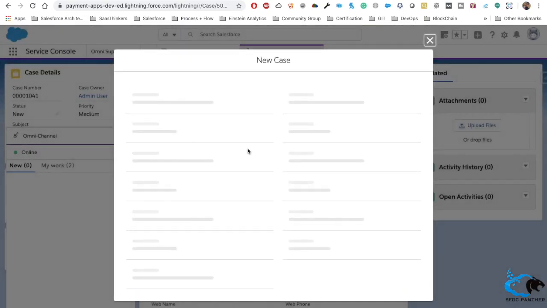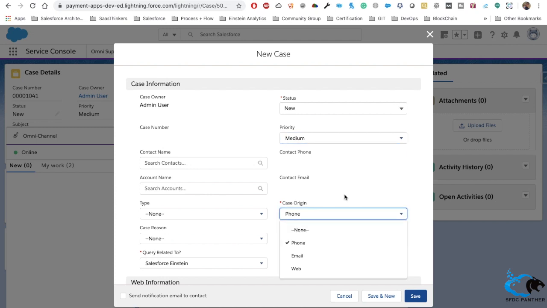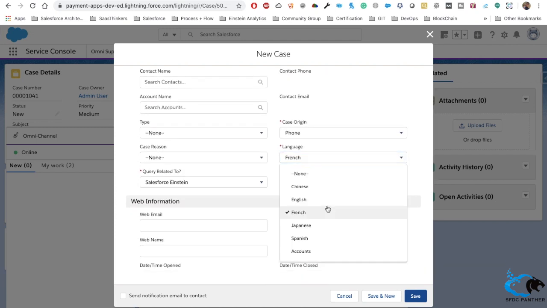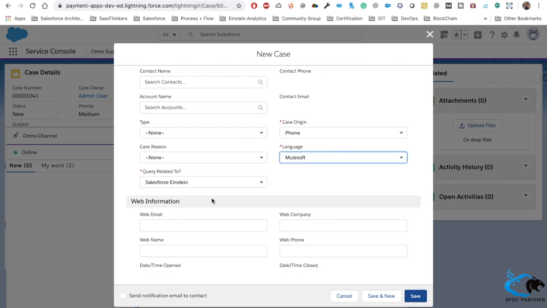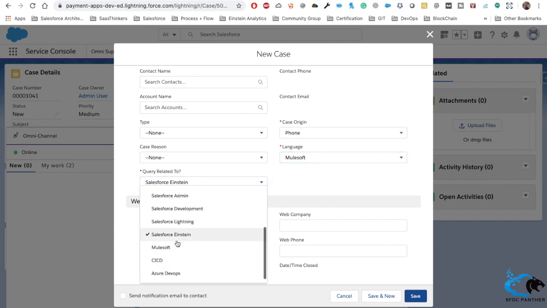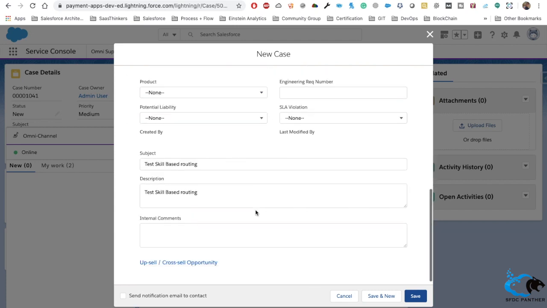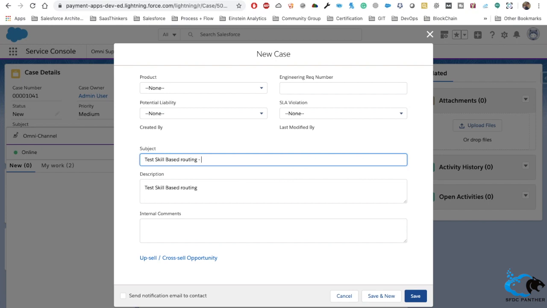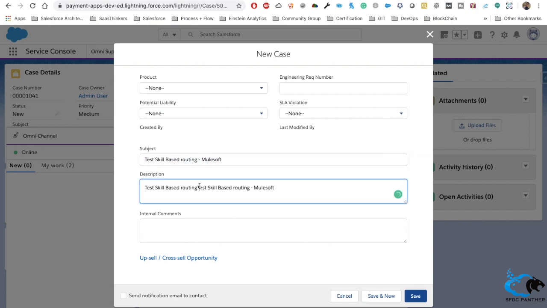So I'm going to clone this case and change the language to MuleSoft. I've got MuleSoft. In the related to also I do have MuleSoft. I'm going to select that as well, and here in the subject I will make it MuleSoft. Yes, I've got this as well.